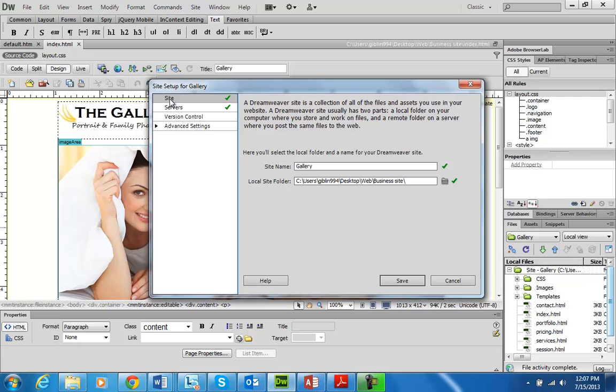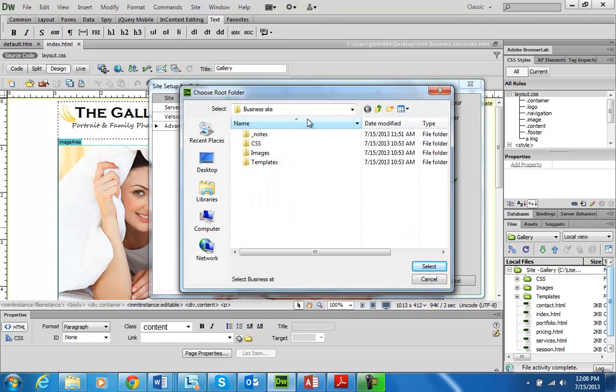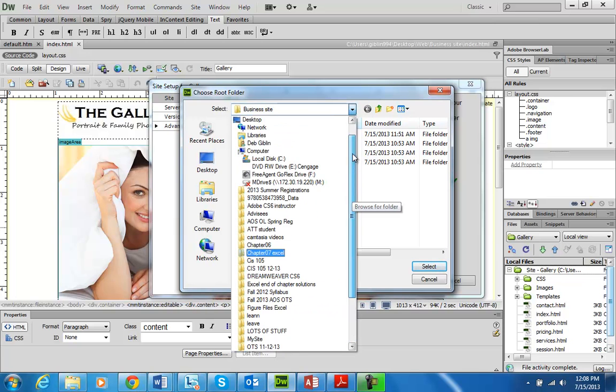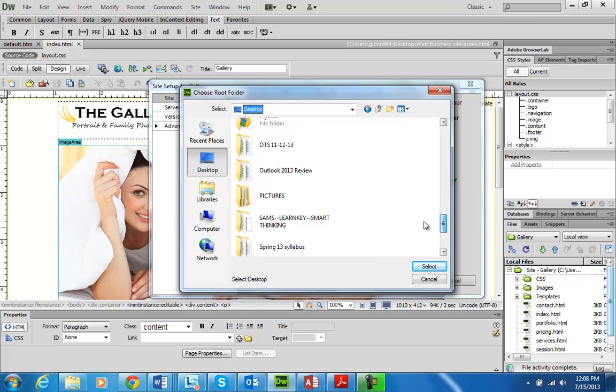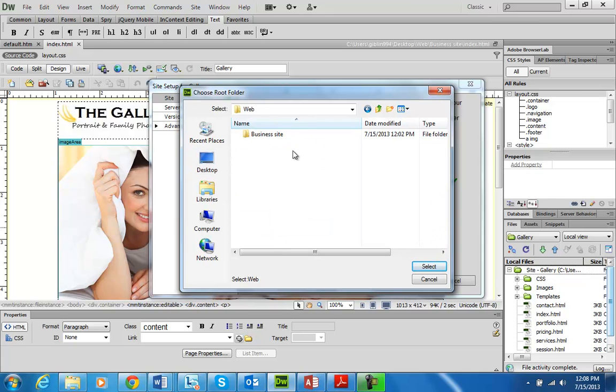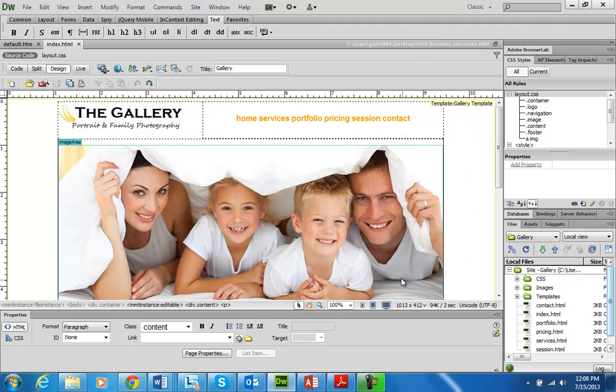And then I need to go to the site tab right here, and I need to make sure, you guys are probably going to name yours. For instance, if I'm doing a daycare, my site name might be Deb's Daycare. Since I'm just putting the gallery up, I'm going to leave gallery. The local folder, I need to go and make sure it's going to the correct folder, which for me, I had to make sure it was going to the desktop where I have my web folder. Go to my web folder, should be down here, and click on my business site. And then it'll find the index from there. Select it and save it.